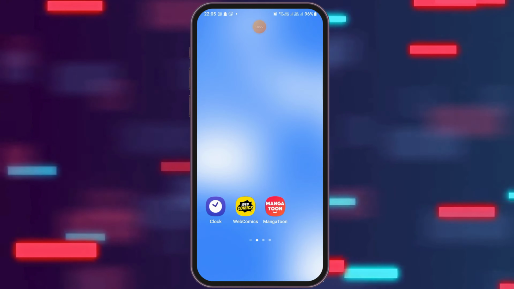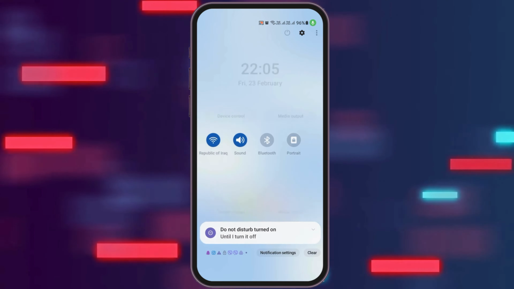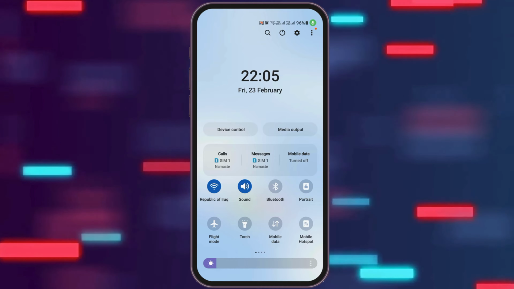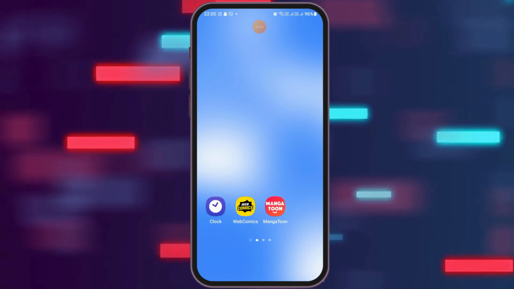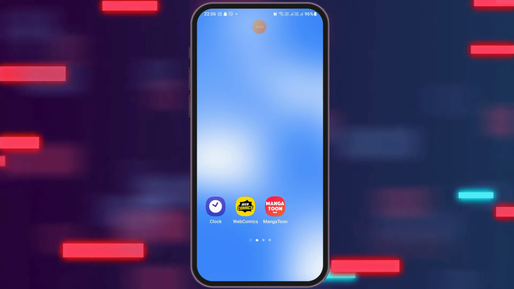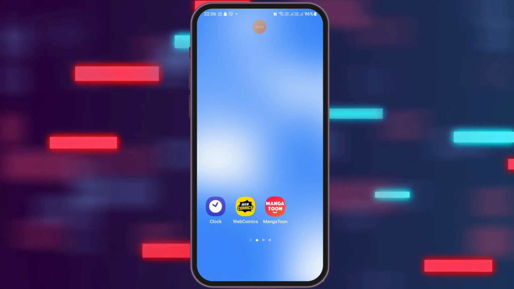For this, first of all, you have to check whether you're connected to a steady internet connection or not. That may be your Wi-Fi connection or your data connection as well. After you check whether you're connected to a stable internet connection or not, you have to launch the very Instagram application on your mobile device.